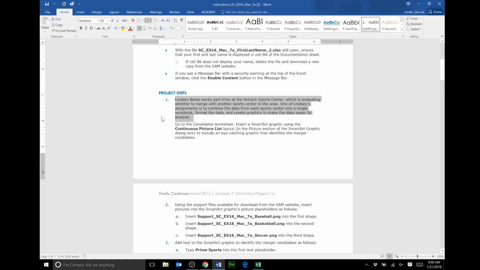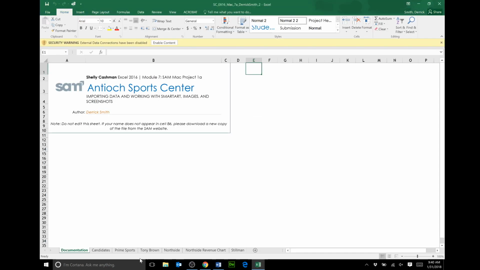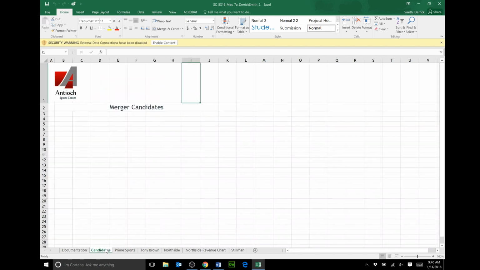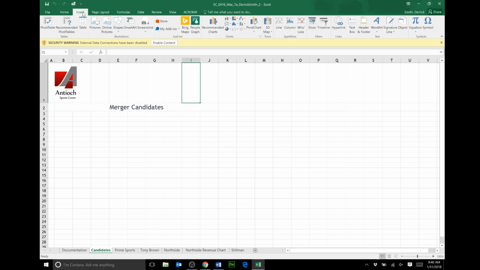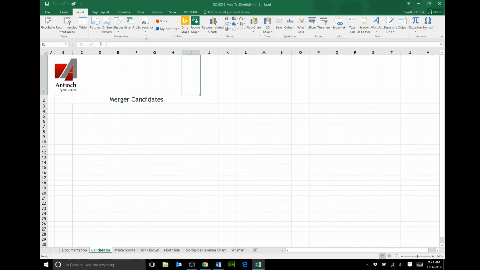And it says go to the candidates worksheet, insert a SmartArt graphic using the continuous picture list layout to include an eye-catching graphic that identifies the merger candidates. Let's go ahead and let's go right here. And they want you to insert a SmartArt graphic. So you're going to go to Insert, and then you're going to find your SmartArt graphics, which are somewhere right there. And actually, before I do that, let me hit Enable Content before we do any of this other stuff.